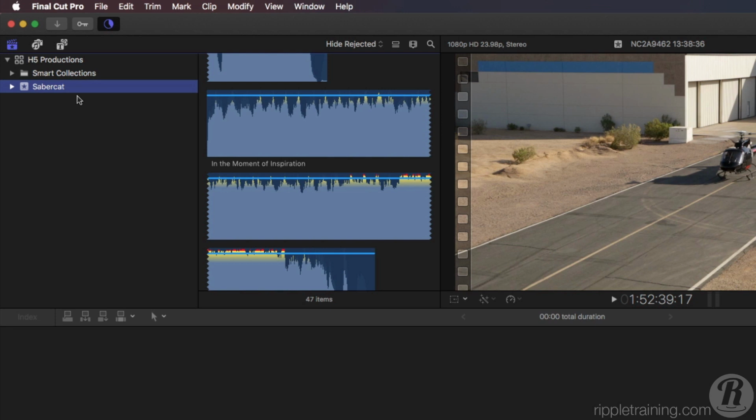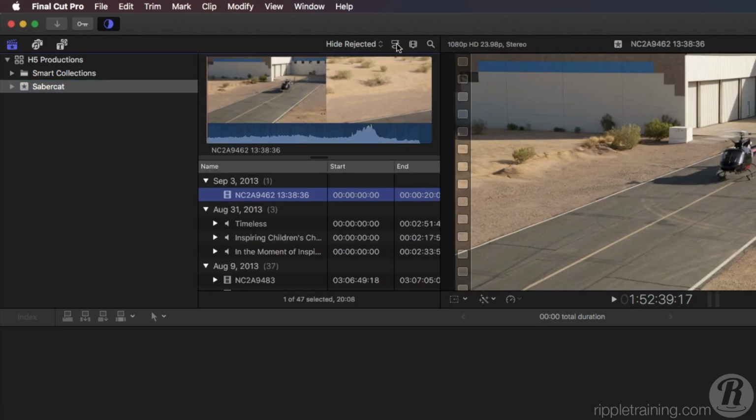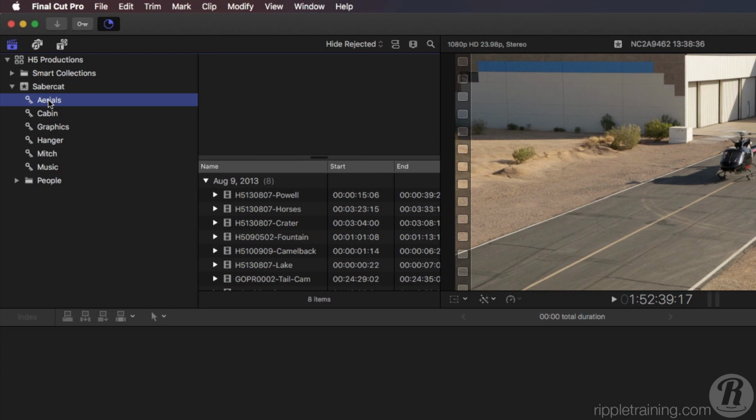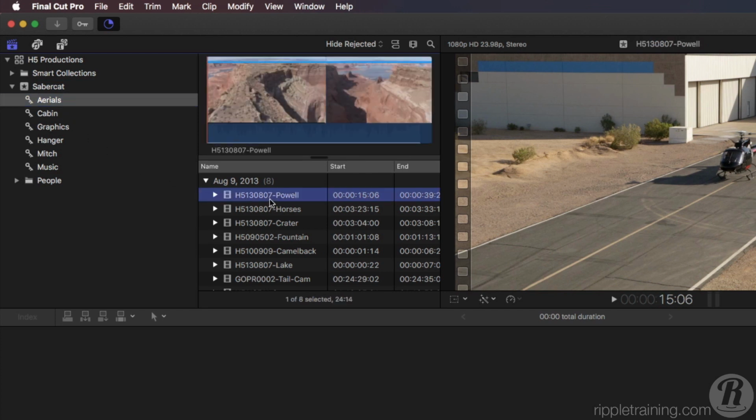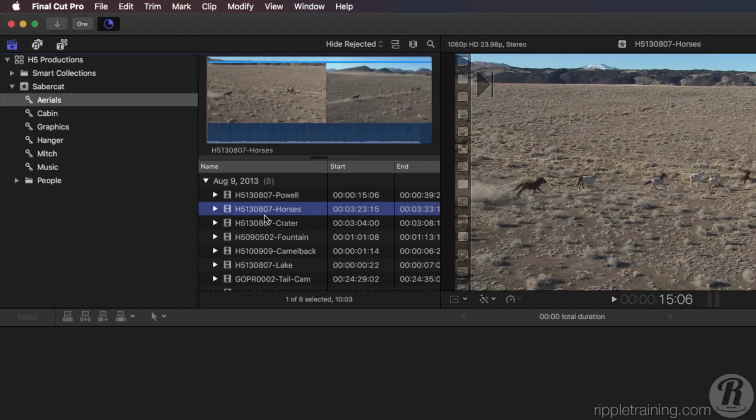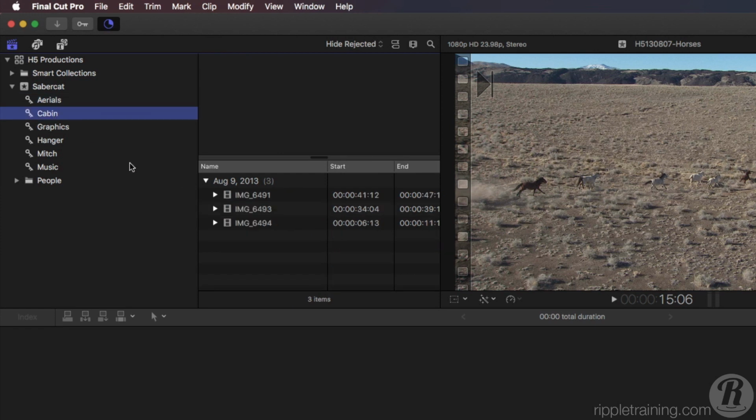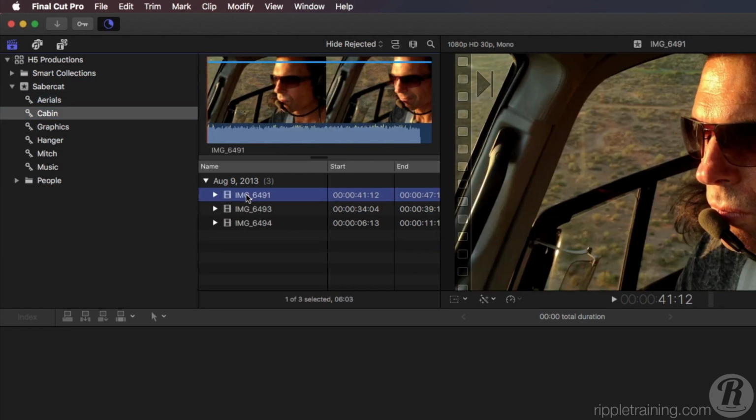You can view your media as either a list or film strip by clicking this button. Let's work in list view for now. Inside the event are 6 keyword collections that were created from the folder names you imported. Each keyword collection is represented by a key symbol. Selecting the Aerials keyword collection will only reveal exterior shots from the helicopter, and selecting the Cabin keyword collection will only reveal shots taken from inside the helicopter.